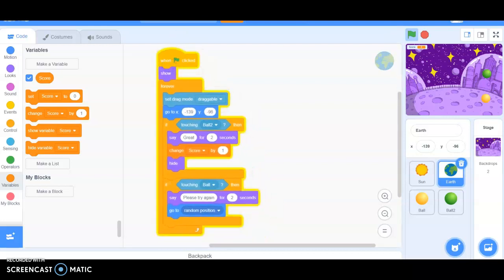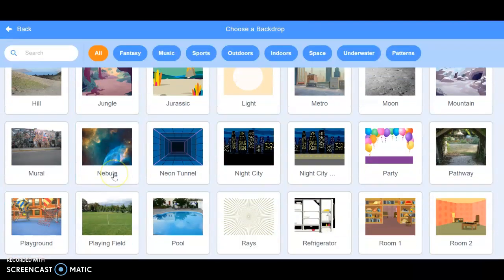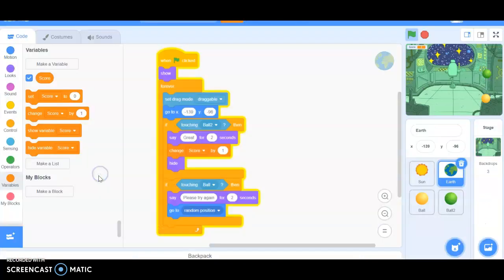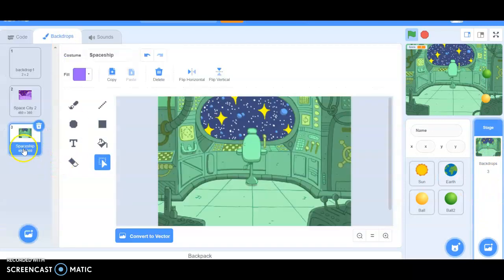Since we have finished this level, we're going to proceed and create a second level. We're going to go to backdrops. We're going to choose a backdrop. You choose something different from it. Since it was in Space City, we'll put it in a spaceship. We click on the backdrops, and then we have 2 now.